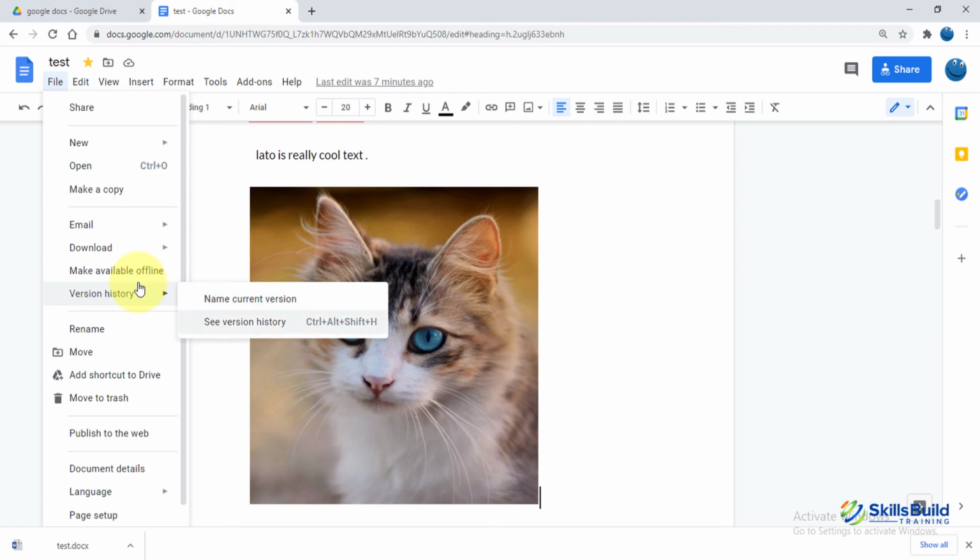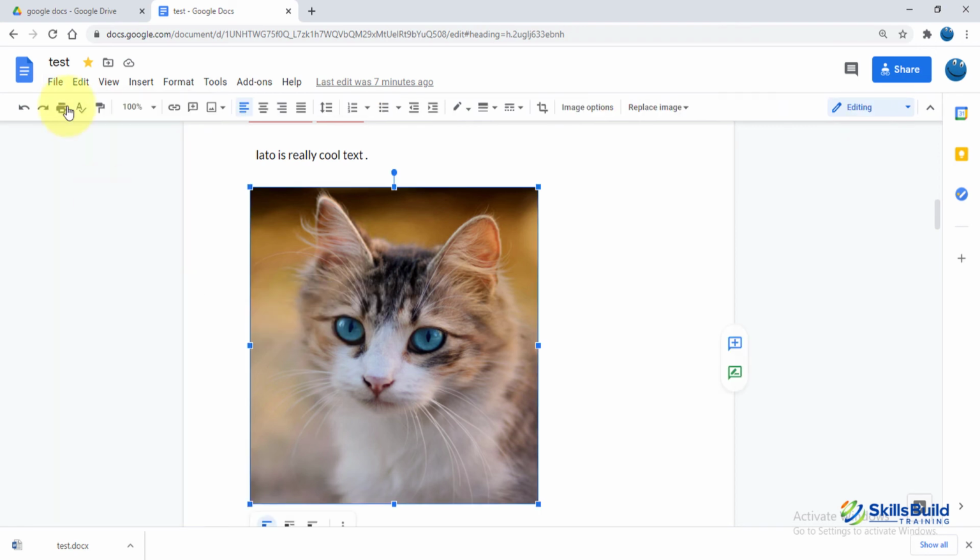For example, if you're student 1 and you've made some changes, the version of the document would be updated, and when student 2 makes any change, the version again gets updated, and this process goes on and on. So now let's talk about page setup.